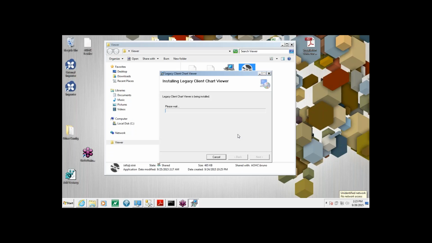My computer is very slow for installing. I have way too much software on my computer. So it's still processing. Still processing.